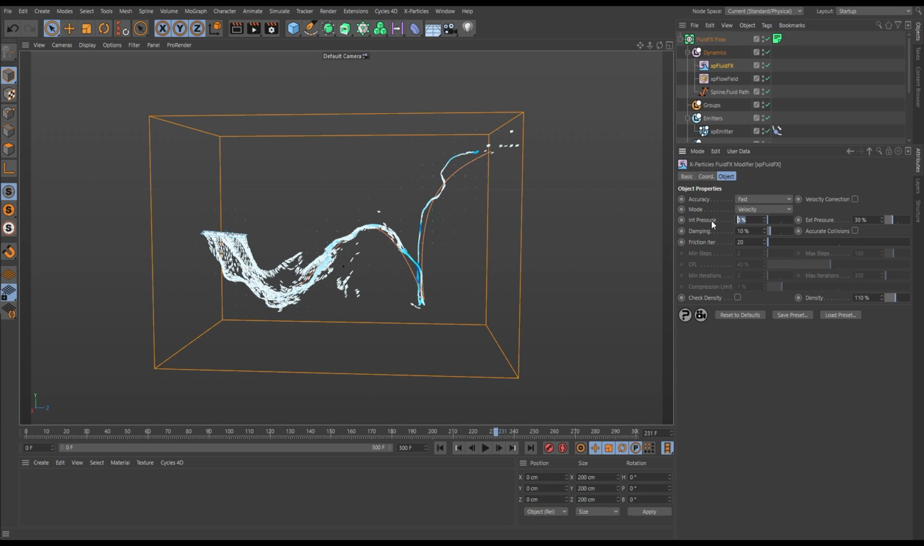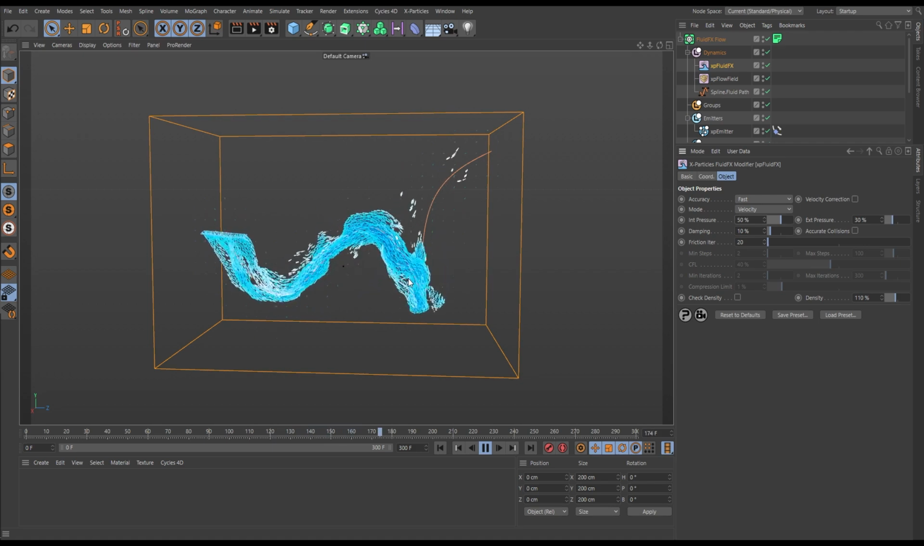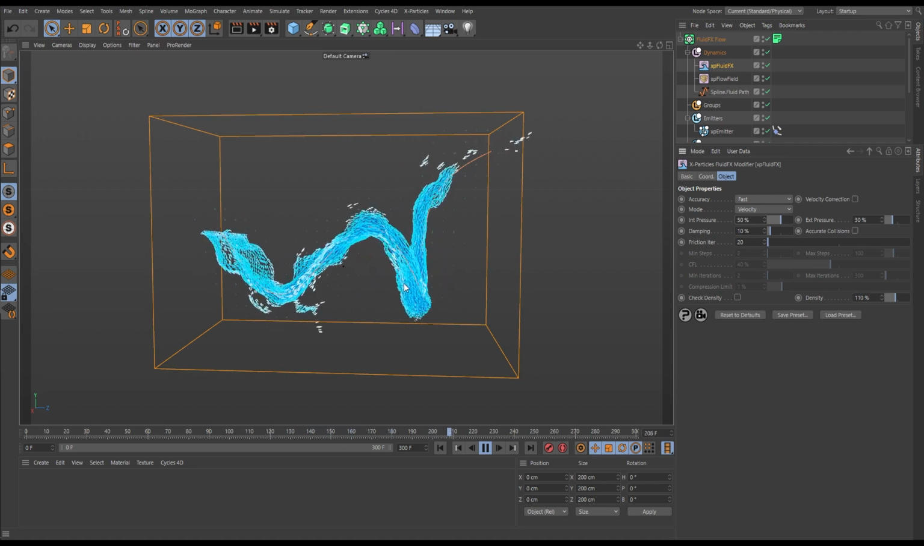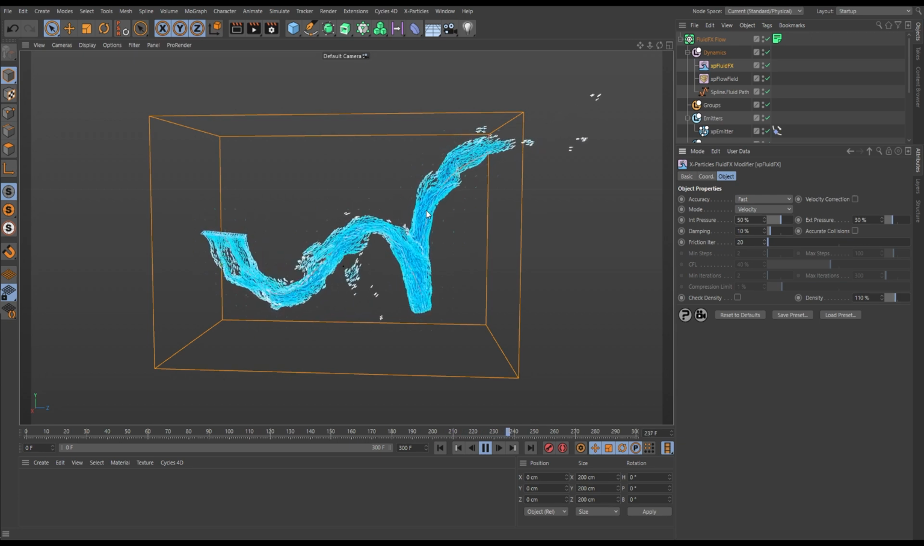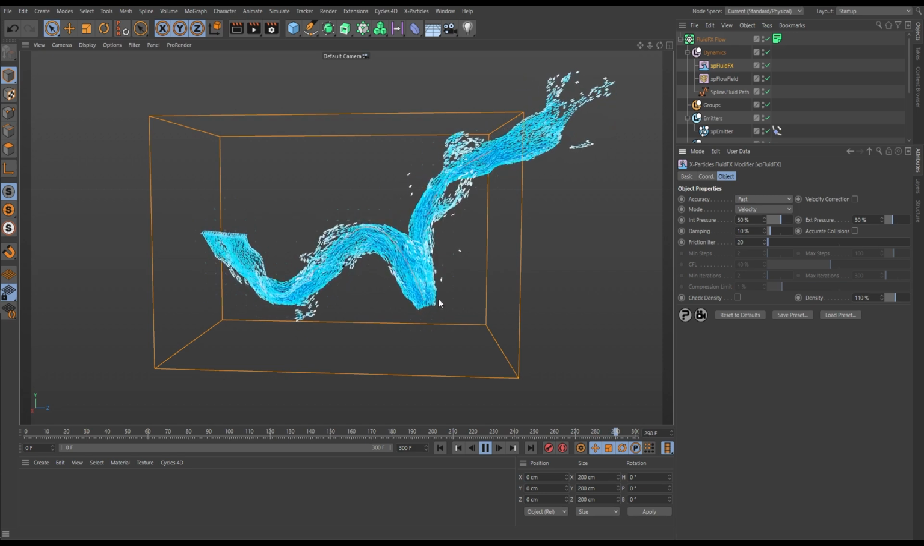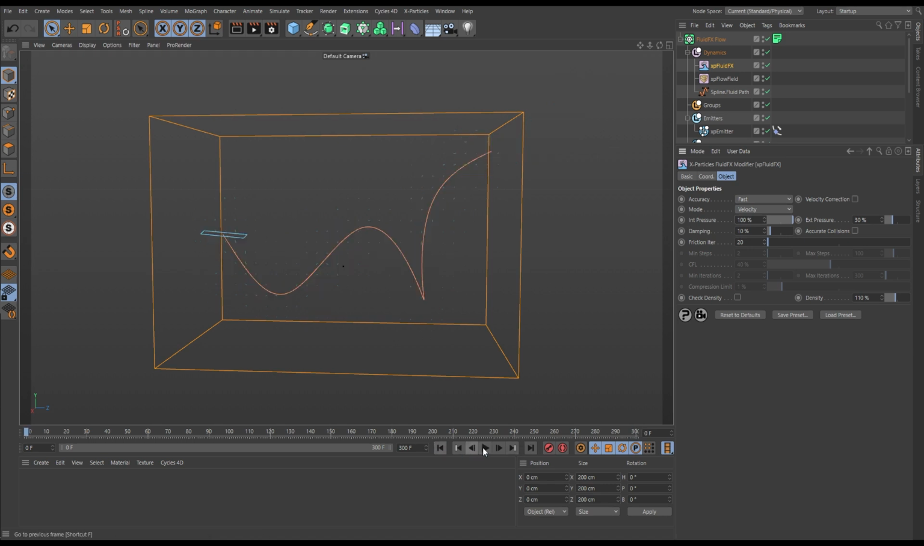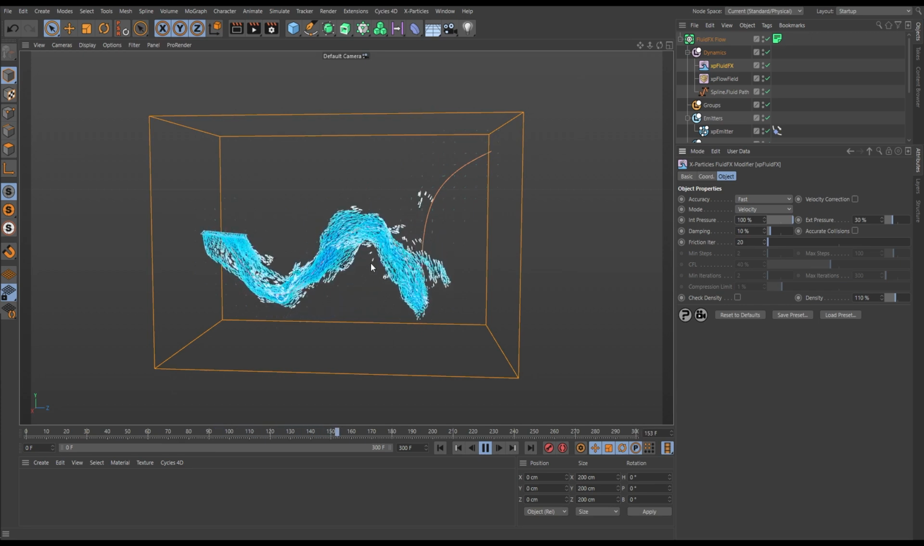If we put that internal pressure back up to, say, 50%, we are going to be able to keep these particles from bunching up too much. There is that internal pressure there forcing them apart, but it's going to allow a little more of that kind of unrealistic fluid compression, which may be an artistic look that you're going for. And if we put it back to the default 100, it's going to maintain that volume far more easily. And that's our default setting.